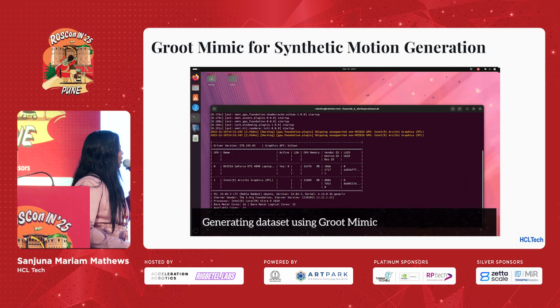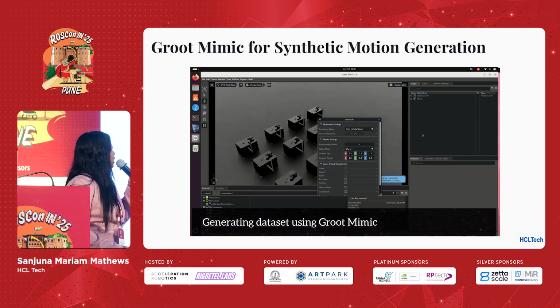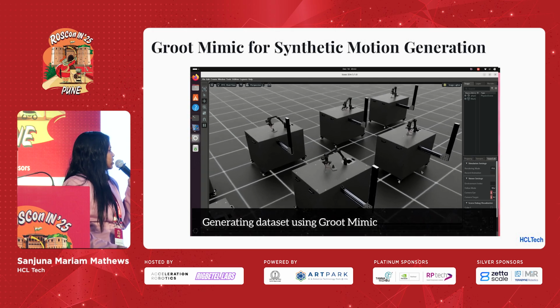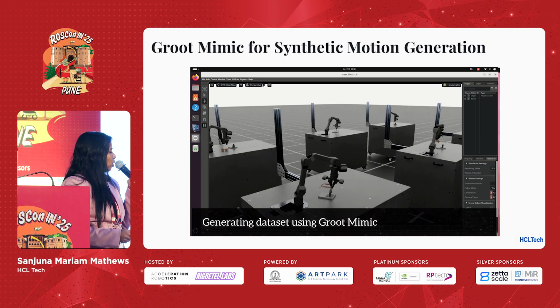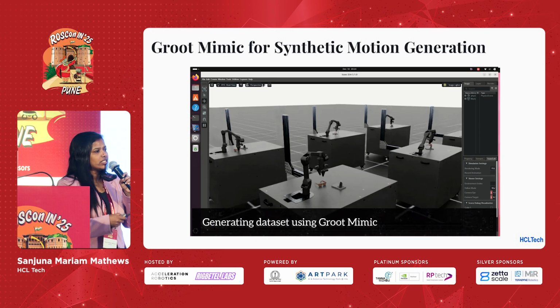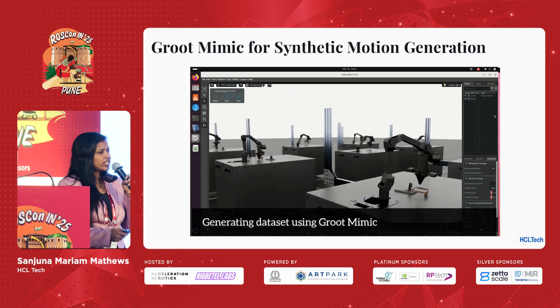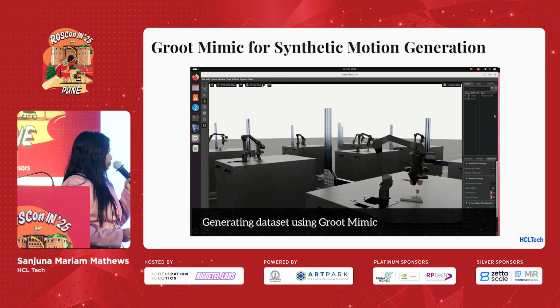So we have given 10 trials. In the 10 parallel simulation environments, the robot is trying to do the task in a human way, how we have demonstrated. Some of the executions will fail, some will succeed. So there will be a success rate associated with this. We will be able to find it from the log. So the robot is trying to do the task.